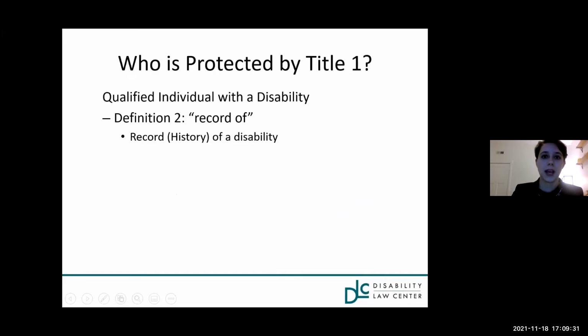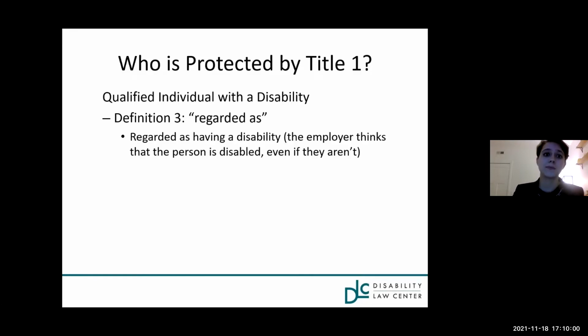The next way that you can qualify as an individual with a disability under the ADA is by having a record of a disability. So even though you might not currently have a substantial impairment, it might be that you had one in the past and you've since gotten successful treatment for that, or it went away on its own. And so even though you don't now, you used to, and your employer is aware of that.